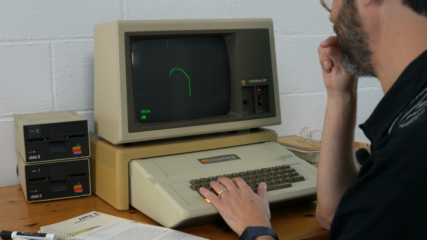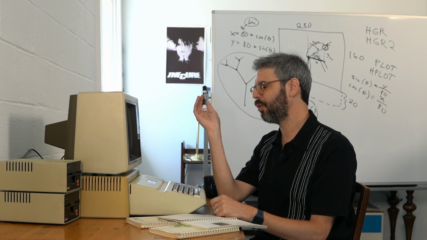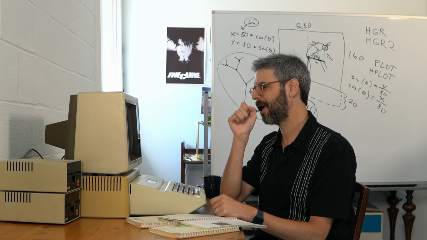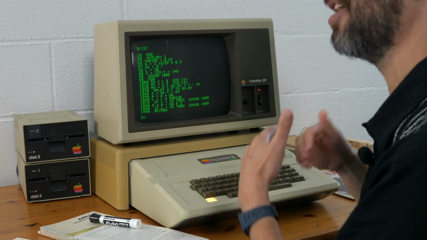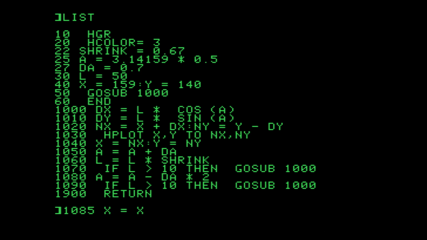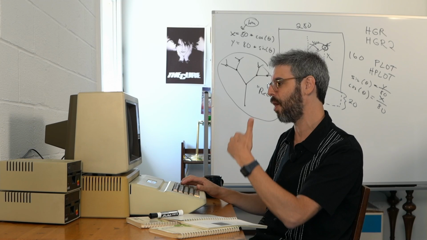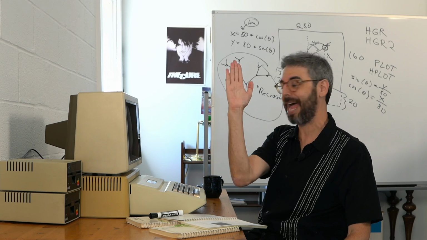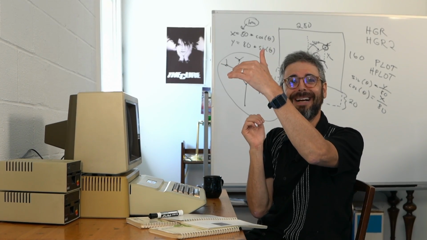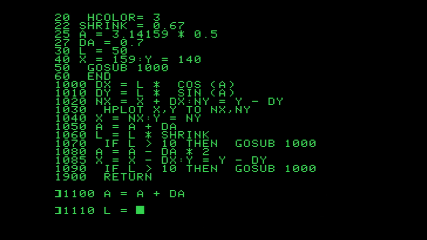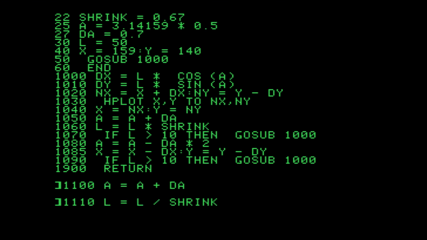Well, unfortunately, I've got a problem. In addition to reversing the angle, I've also got to go back to the previous position. I don't think this is going to work. I think I'm going to need an array to keep track of all the previous positions. But in theory, I could say x equals x minus dx, y equals y minus dy is what I want to undo. After I've drawn the second line, I need to come back to the original angle and unshrink the length. Add dA back and say L equals L divided by shrink.